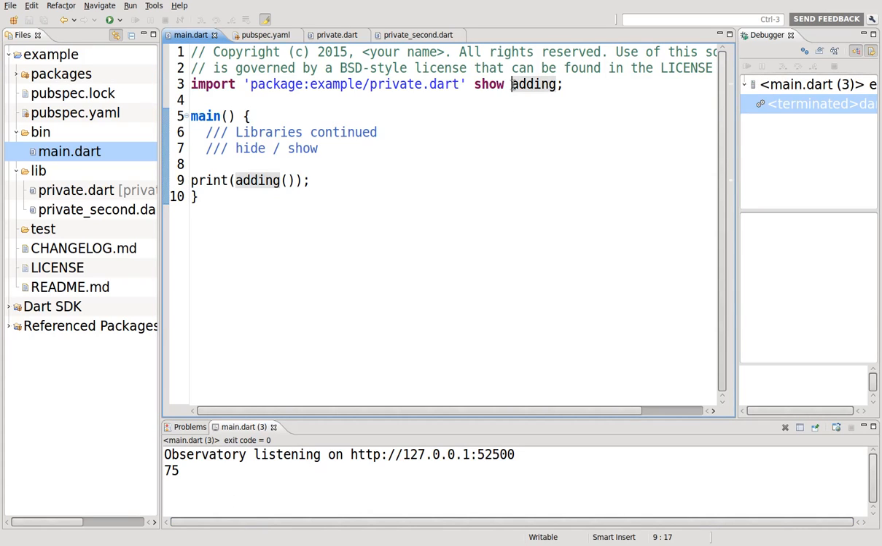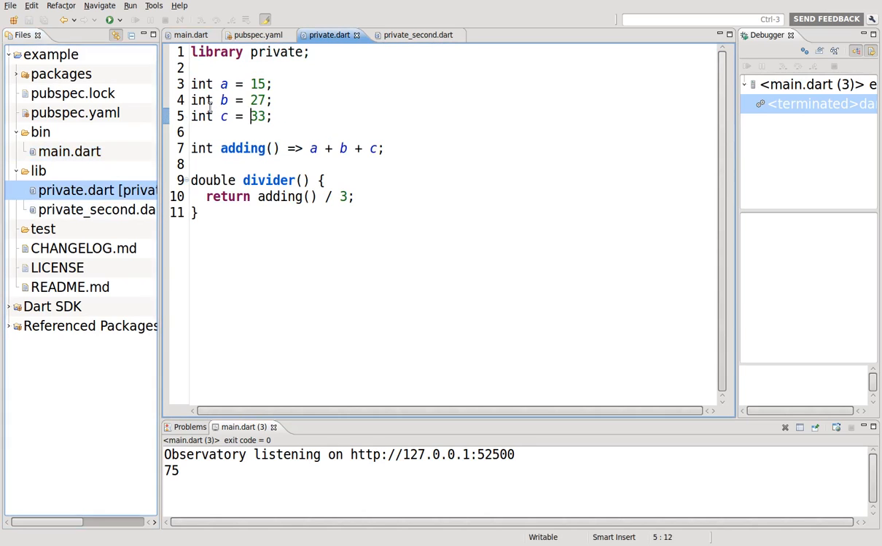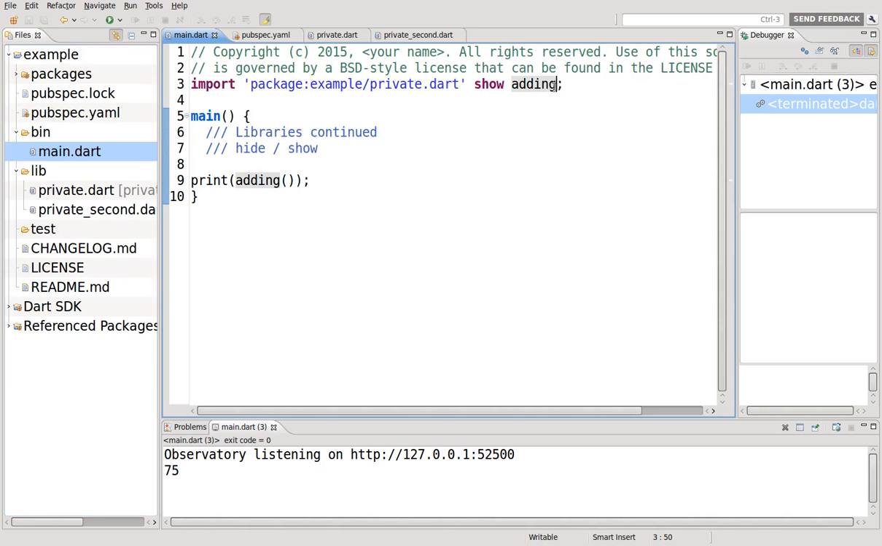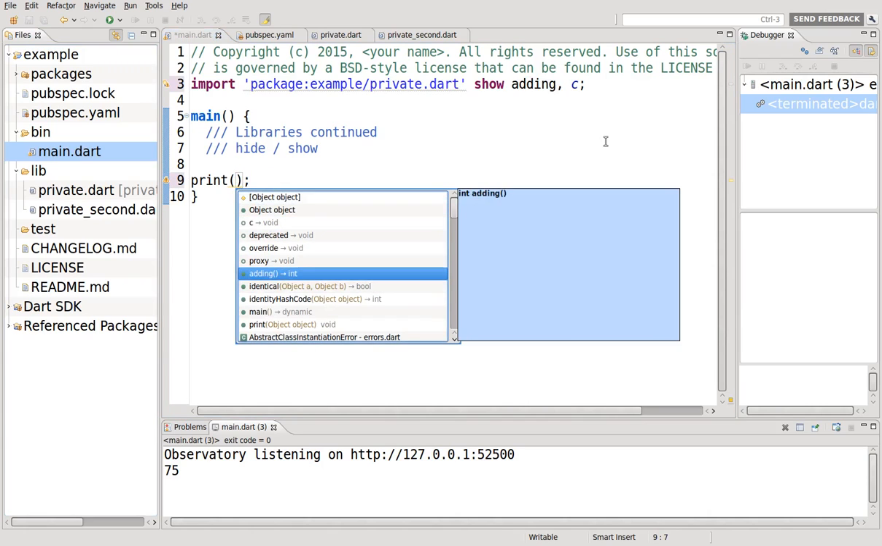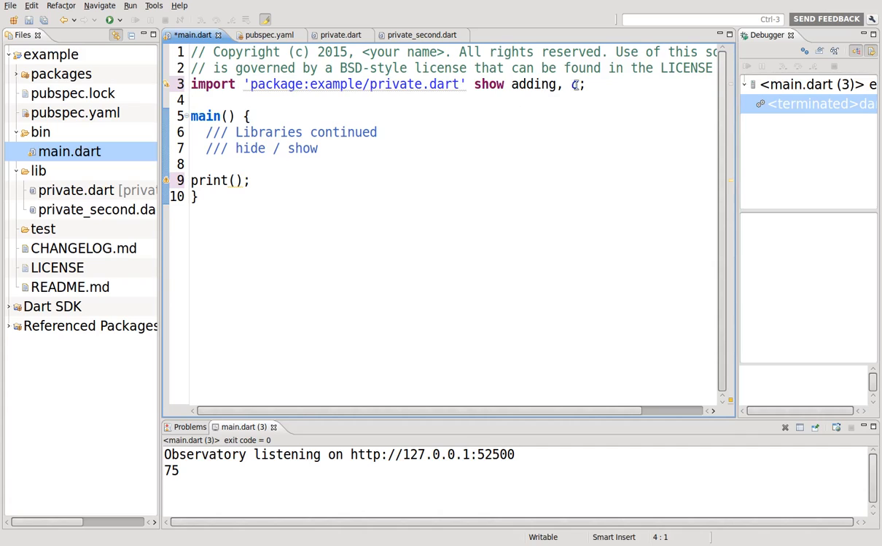No other function was available. What this says, it's show adding, but hide everything else. So all of these are hidden, and this is hidden. You can choose more than one. See? So our choices will be C and adding. Okay? Hide is just the opposite.